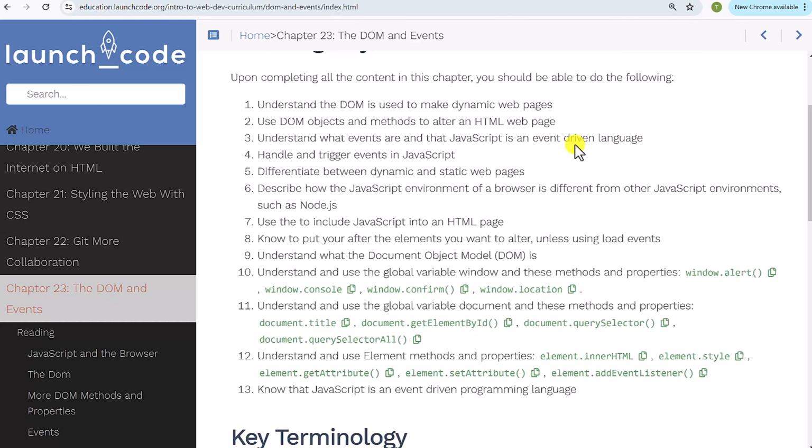Remember, up to this point, we talked about the different things JavaScript is. Now we're adding event-driven language. Handle and trigger events in JavaScript. Differentiate between dynamic and static web pages. Describe how the JavaScript environment of a browser is different from other JavaScript environments, such as Node.js. Use the script tag to include JavaScript into an HTML page.